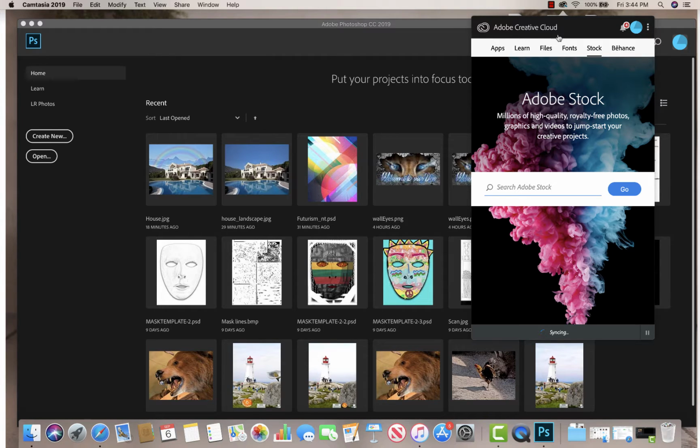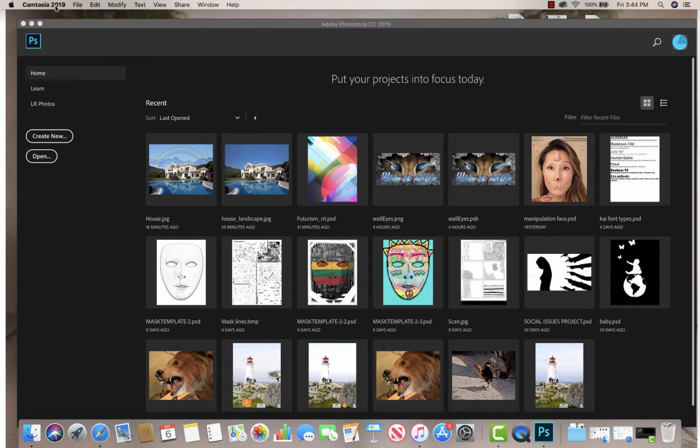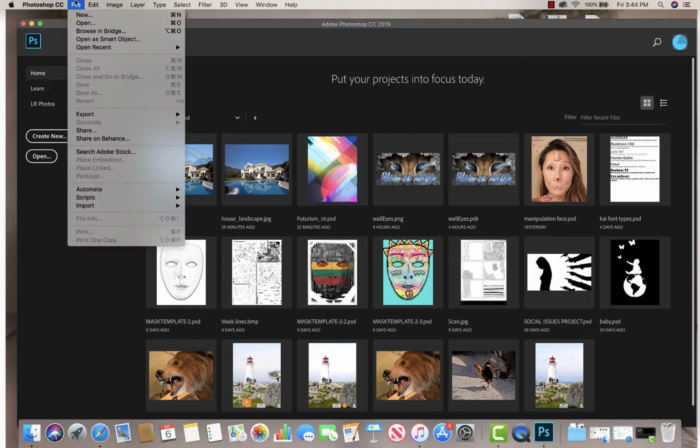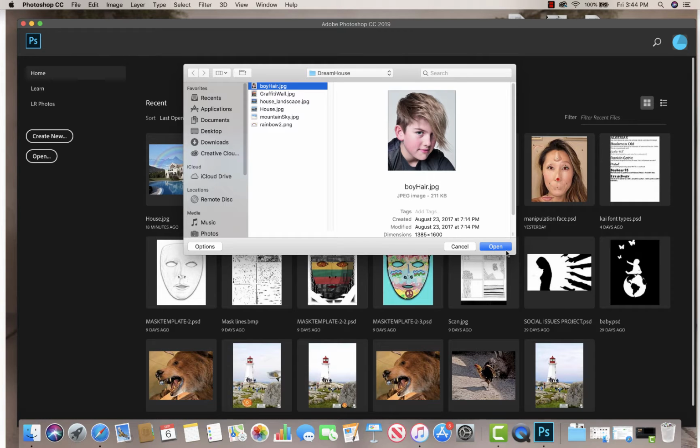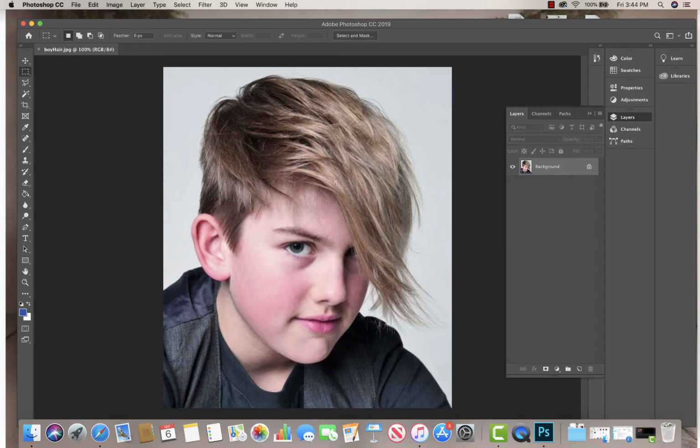Alright, so this is the second follow along. What we're going to be doing is the boy with hair. So I'm going to go File and then Open, and I'm going to find my boy hair file, click Open. Alright, so we have this boy. It's a very low res image.